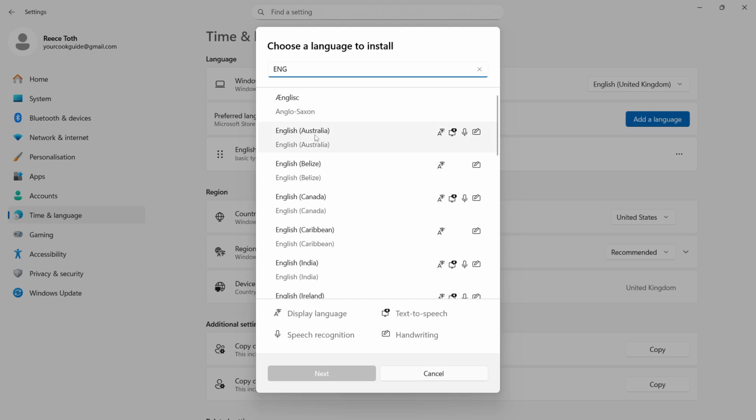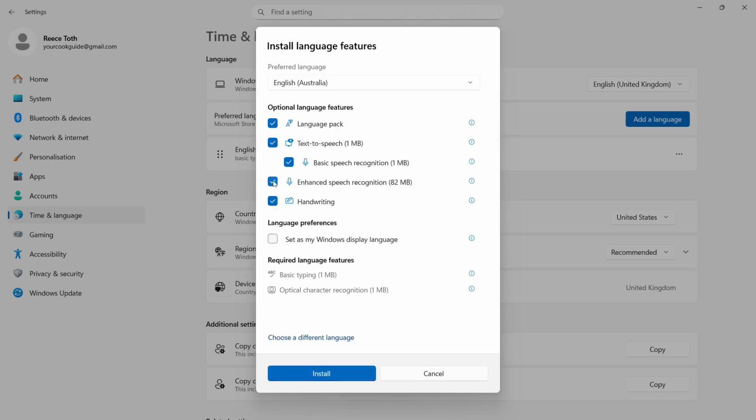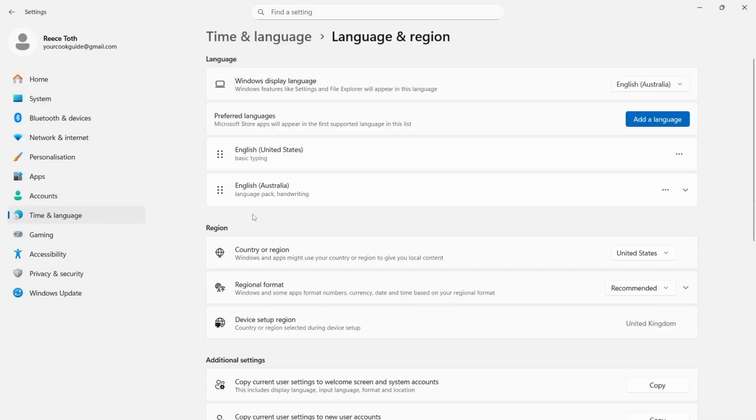So I'm going to select English Australia, and then you can press Next. You can then decide all of the different features that you want to go and install and press Install. Now, once it's finished installing, we just need to go and move this so it's above English in the list. You can do this just by using the rectangle icon and dragging it either up or down.